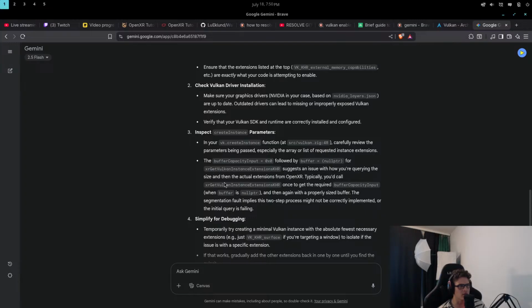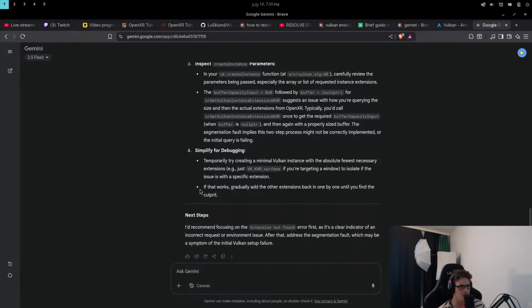However, you are querying the size and then the actual extensions, which is typical. You call once to get the required size with the buffer as a null pointer, and then get again with the proper size before that. This is true. This is what we do.